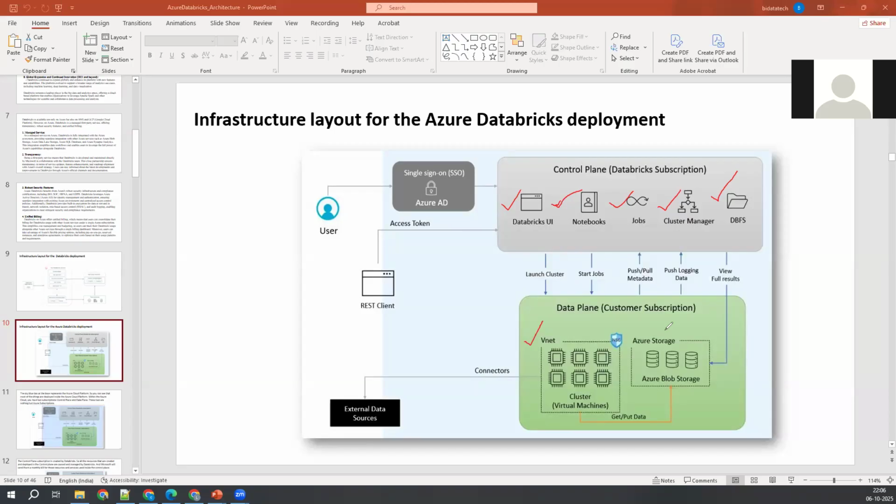In S3, we can create buckets. Inside buckets, we can create folders. Inside the folders, we can create subfolders and so on. Files, whatever you want, you can manage. But in Azure, we have a storage account. Inside that storage account, we have containers. Inside the containers, we can create the folders. Inside the folders, we can directly store the files or subfolders.